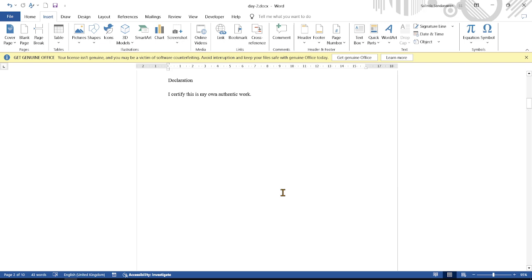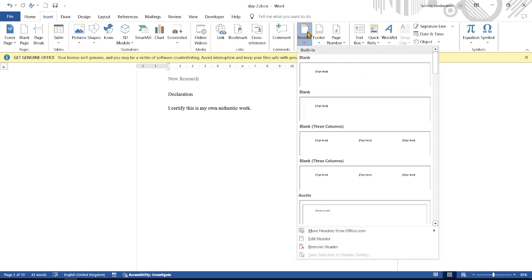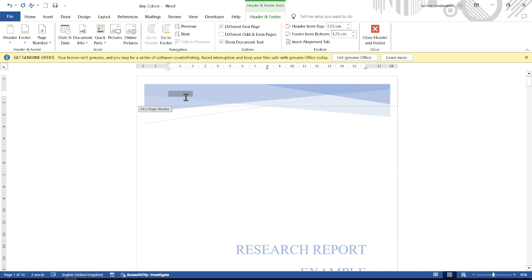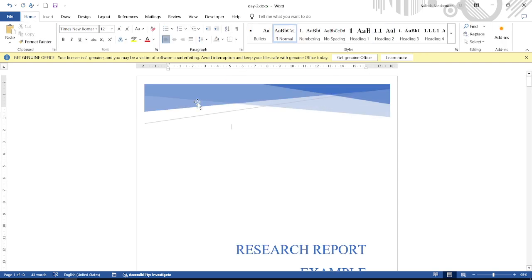Then I should add a table of contents and the header section. So how to add the header section? Go to insert again, and here we have the header section, not the footer one. If you select the header, you can select this blank option, and here you can type the text you want. I'm going to type it as research report. Then press this close header and footer option.